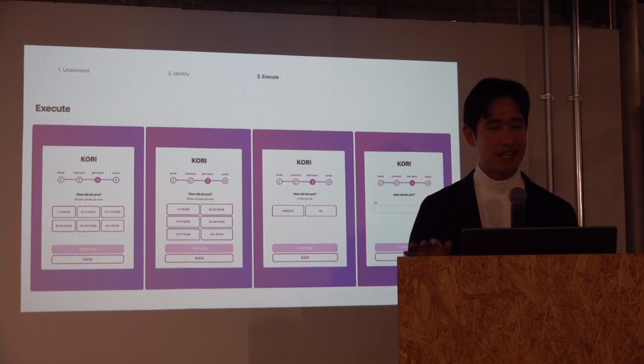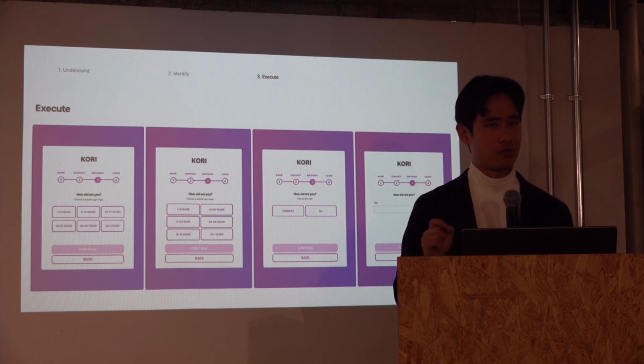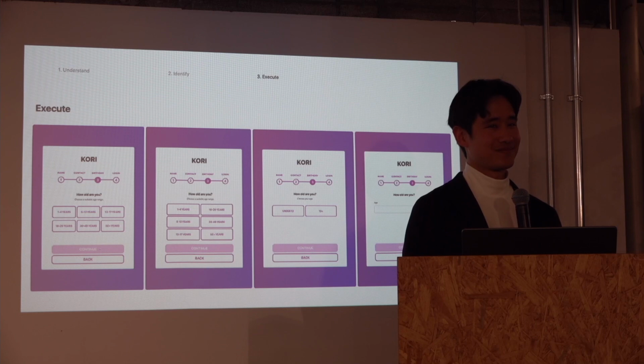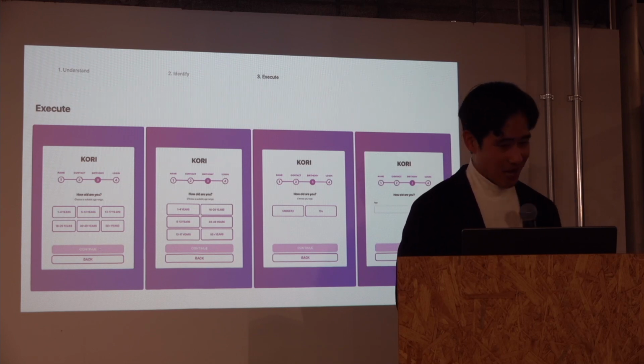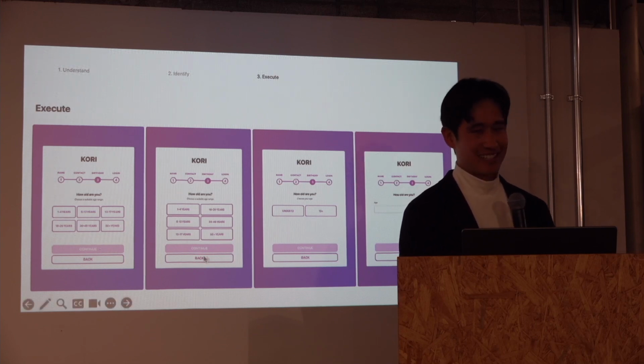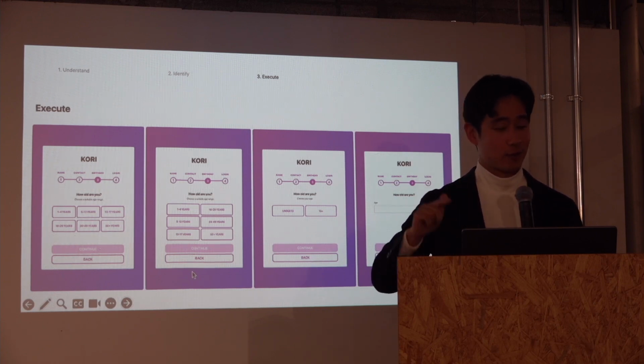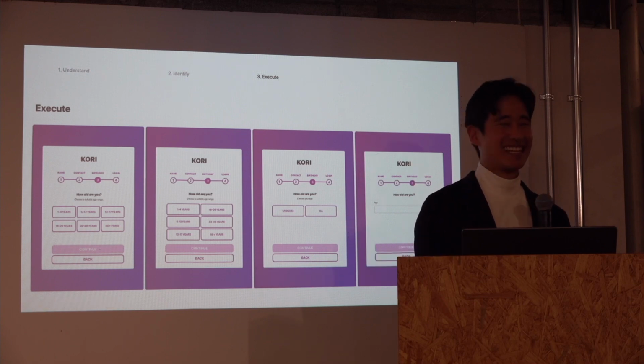Before I reveal this, does anyone have any idea which design performs best? Option B. Okay, this one. Anyone else? You don't know? Well, that's why I'm here and that's why I'm giving this talk.